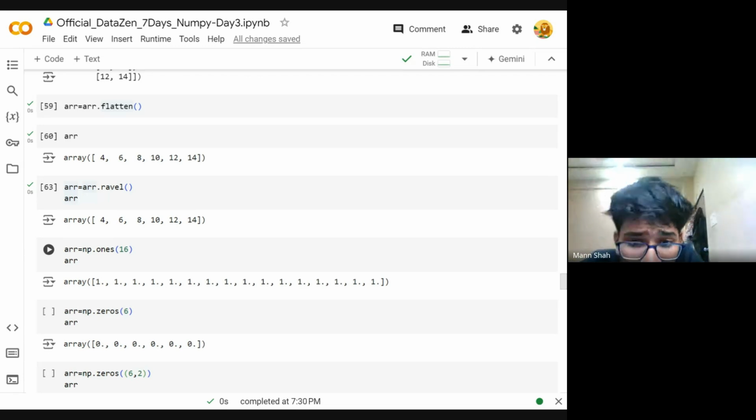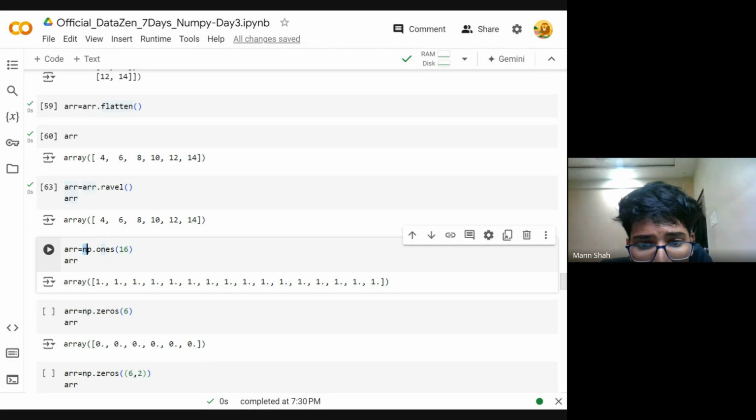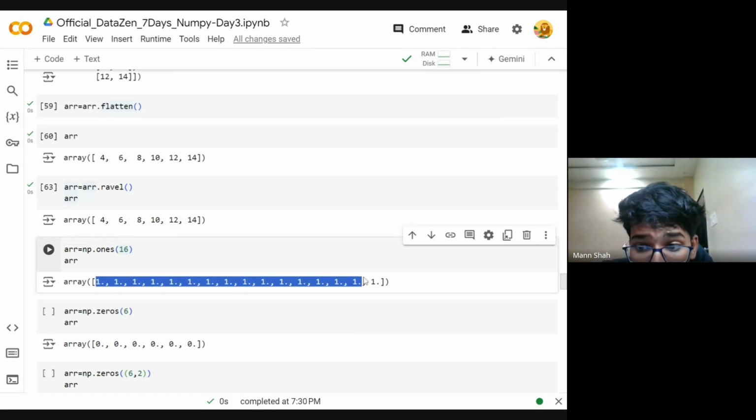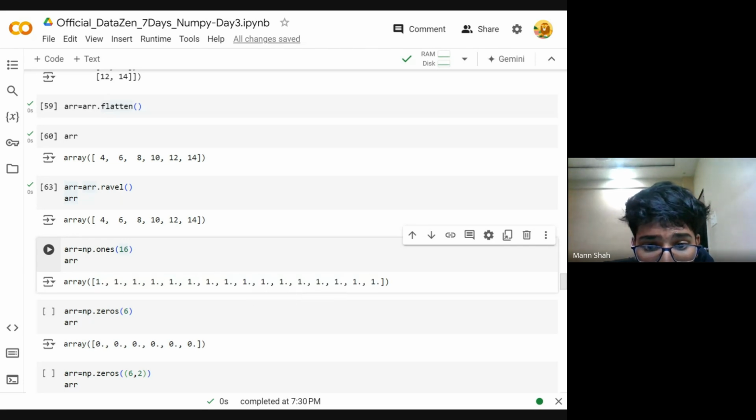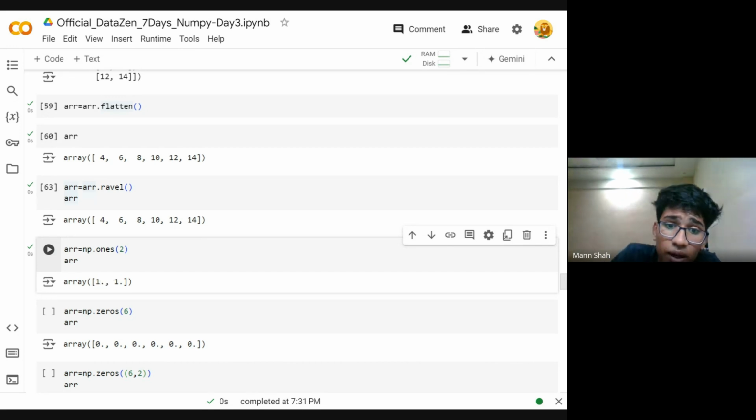Now we'll look at some more functions which help us create different types of arrays. Here we have a function numpy.ones and it takes a number n and creates an array which has n number of ones. All of these are of float data type. You can see here if I change the number and make it 2, we have got an array which has two elements and both of them are 1 only.